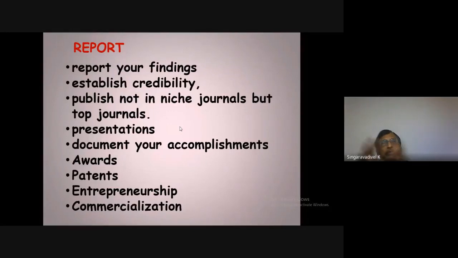If possible, you can apply for awards. If it is an awardable one, you can apply for awards and get credit. If it is patentable, you can patent it. This is very normal in other countries, where they patent each and every thing and get credit. If it is patentable, it is now very easy. Many institutions, such as NRDC, are giving grants for patenting applications and for patent fees also.